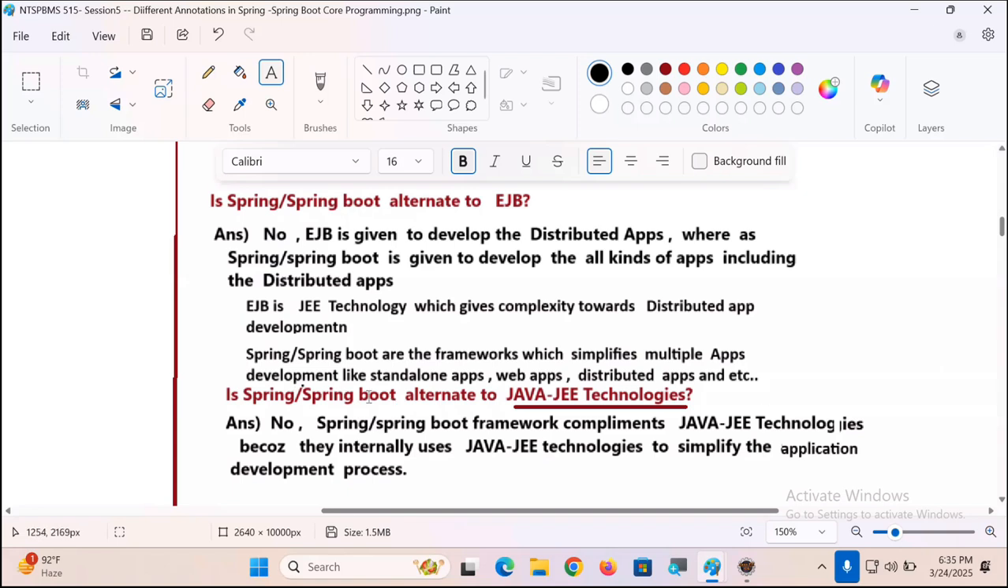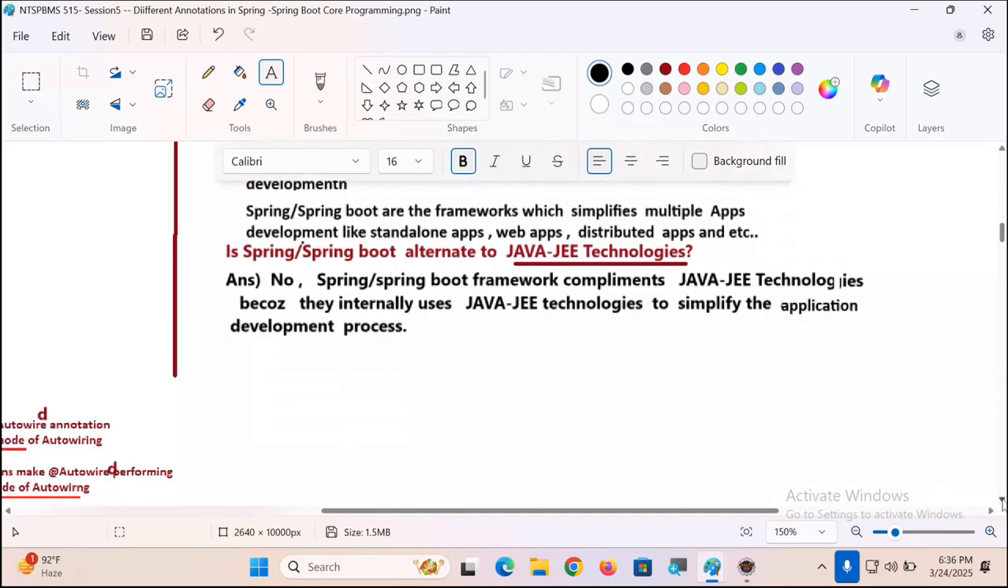Is Spring Boot an alternate to Java JEE technologies? What technologies, guys? No. Spring Boot framework complements what? Java JEE technologies, because they internally use Java JEE technology to simplify the application development process. To literally simplify what, guys? The application development process. Are you getting my point there, guys? Come on, everyone.